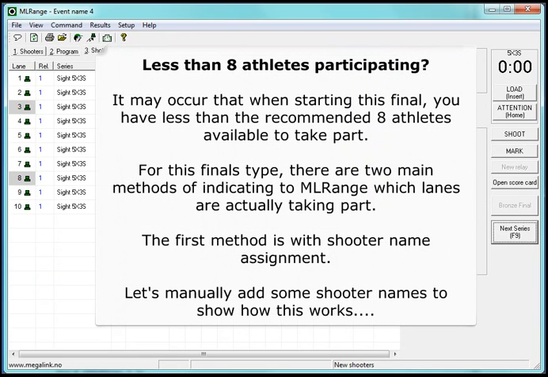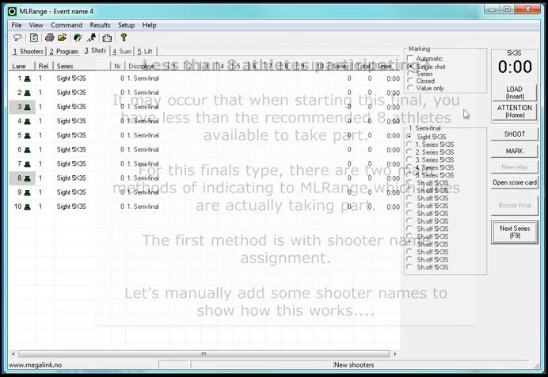Less than 8 athletes participating? It may occur that when starting this final, you have less than the recommended 8 athletes available to take part. For this finals type, there are 2 main methods of indicating to MLRange which lanes are actually taking part. The first method is with shooter name assignment. Let's manually add some shooter names to show how this works.